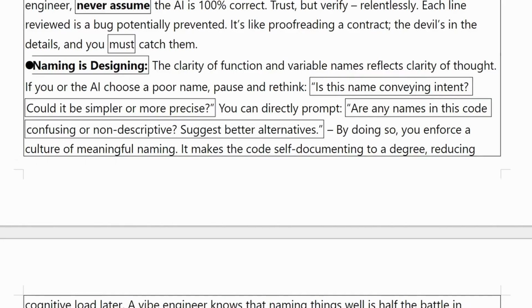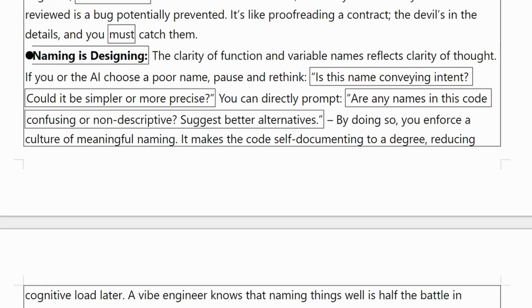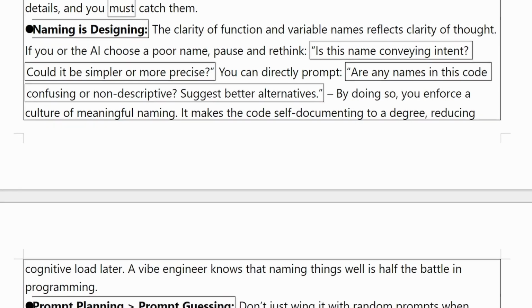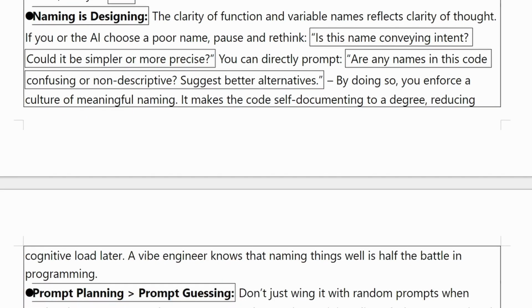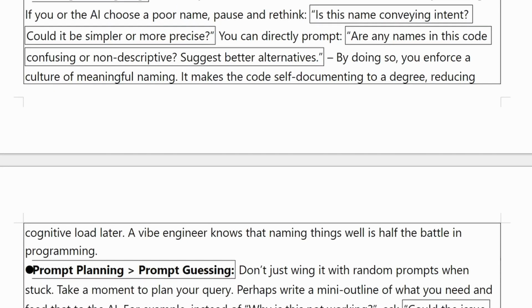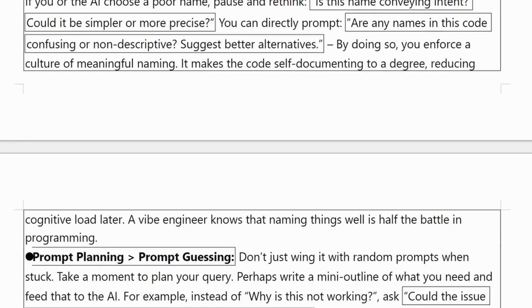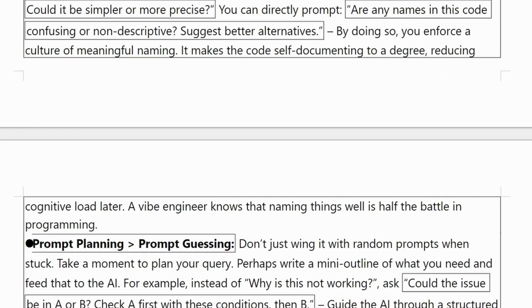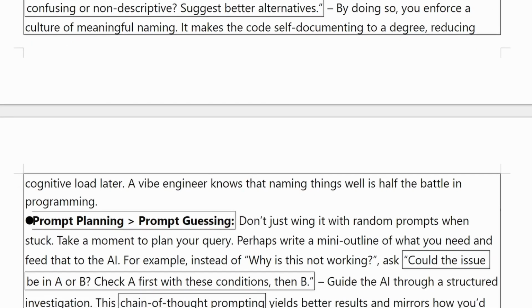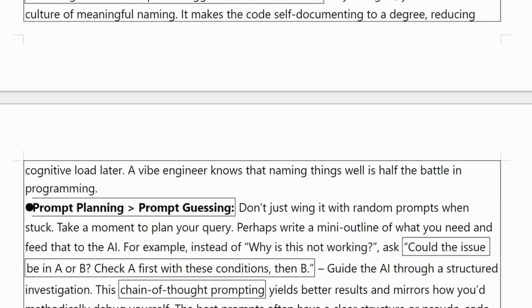Naming is designing. The clarity of function and variable names reflects clarity of thought. If you or the AI choose a poor name, pause and rethink. Is this name conveying intent? Could it be simpler or more precise? You can directly prompt, "are any names in this code confusing or non-descriptive? Suggest better alternatives." By doing so, you enforce a culture of meaningful naming. It makes the code self-documenting to a degree, reducing cognitive load later. A vibe engineer knows that naming things well is half the battle in programming.